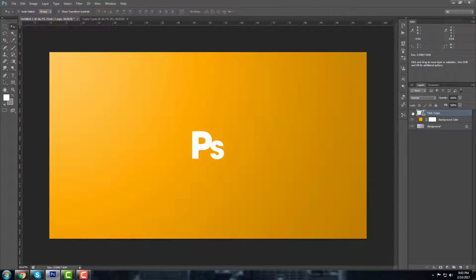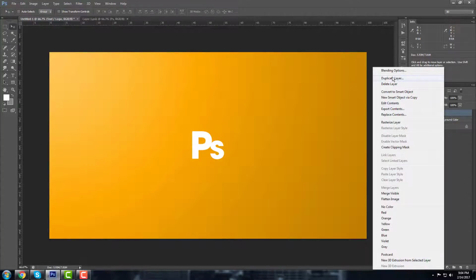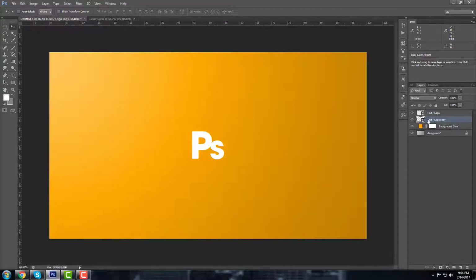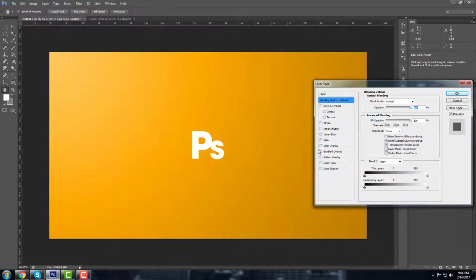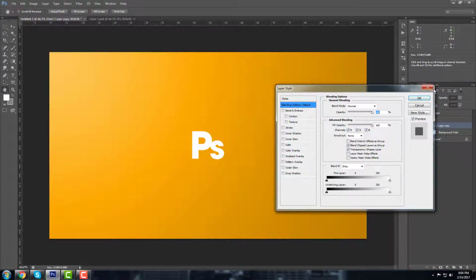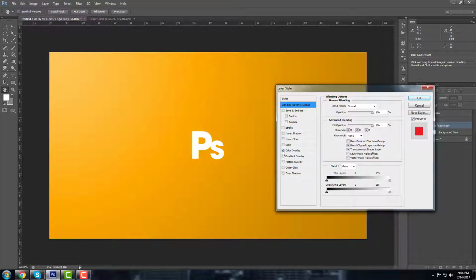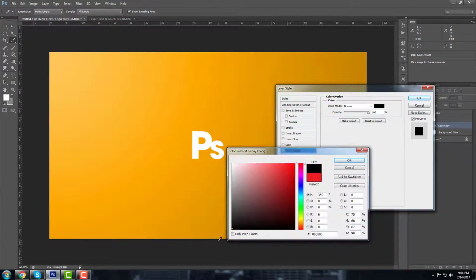Okay, so we're gonna need to create a couple of these, like 50 more. So we're gonna create a new one, double click and duplicate the layer, and create a group by pressing this button here and put this layer into the group. On the layer that we copied, double click on it because we want to change the color. Right click and blending options, go to color overlay and change the color to a black one.